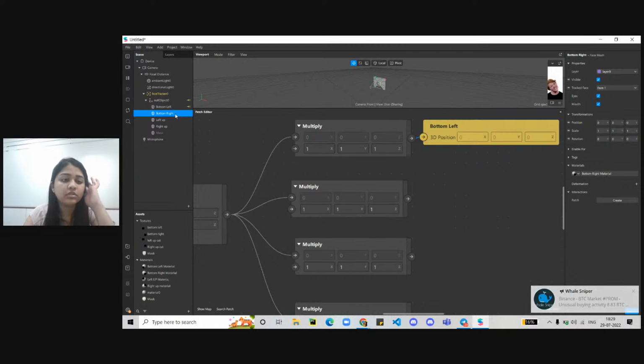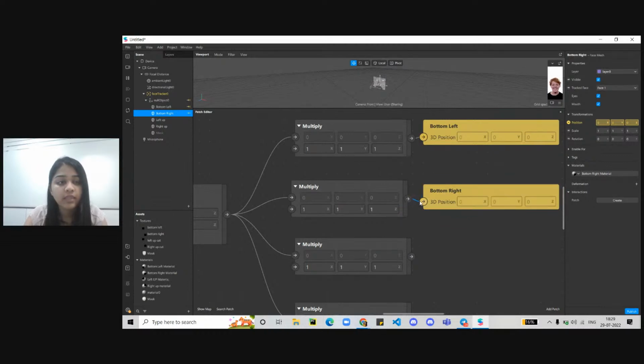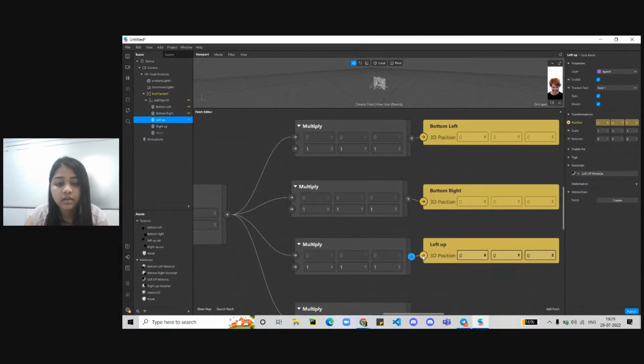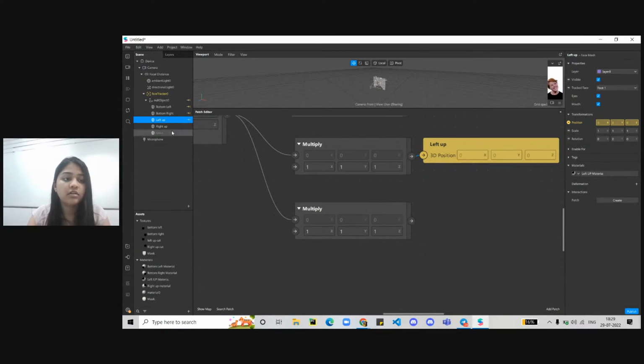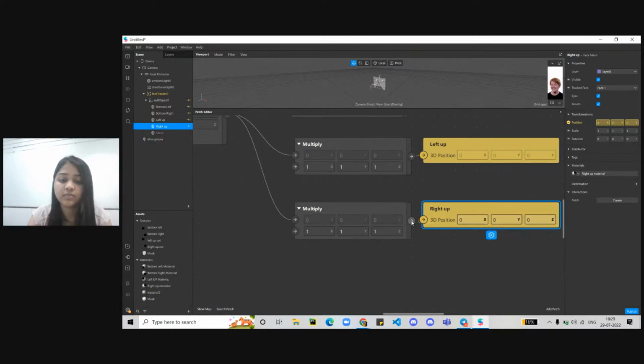So we'll do the same for the others as well. Go to the position, drag, and combine. Go to the left up, click on this, drag, and then combine. After that, just go to the right up as well, click on this, and then drag it, and then just combine this. So that's how we are gonna do it. So yeah, let's see how we are actually making it and how it's going to look like.